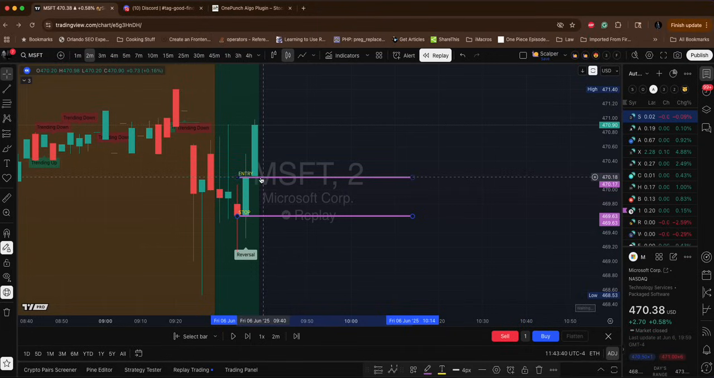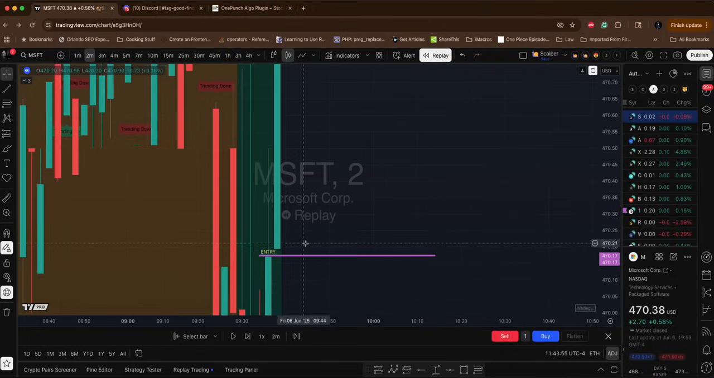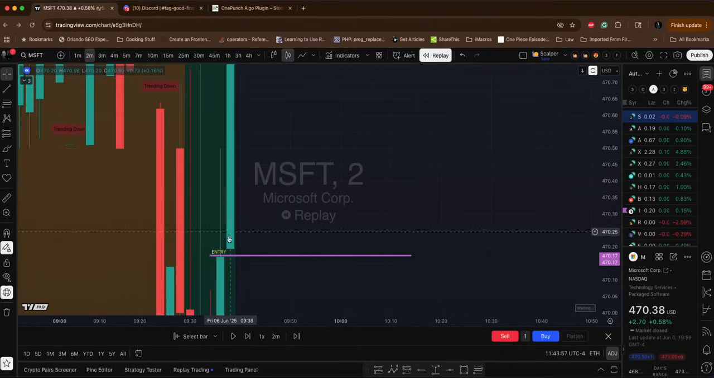What needs to happen is that the open of the next bar needs to be above the entry line. So this one was the one that happened, and it has a slight rejection. Actually not even a rejection, it just continued to go up. It didn't touch, but it opened above the line, and it continued to go up.